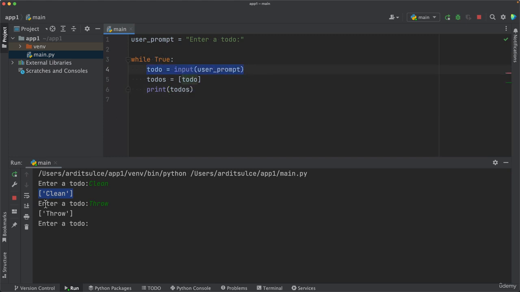Then the loop goes back again to the first line of the loop. It executes input again, so we get this prompt again. We entered throw, and then the second line is executed. To-dos is equal to that list. What happens here is that this variable will override the existing to-dos variable. So the list we had with clean inside is overwritten by another list with throw inside. So this entire line here overrides that existing list, and so we print out that new list with throw inside.